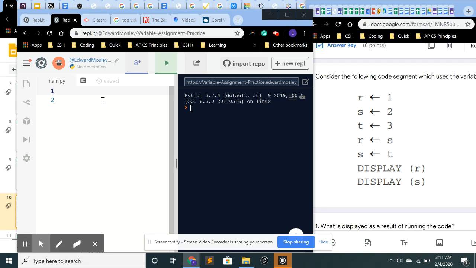We are getting started. First thing we're going to do once you get into your Python REPL, you're going to assign the initial values for R, S, and T. And in Python, we just do that with a simple equal sign. R equals 1, S equals 2, and T equals 3.